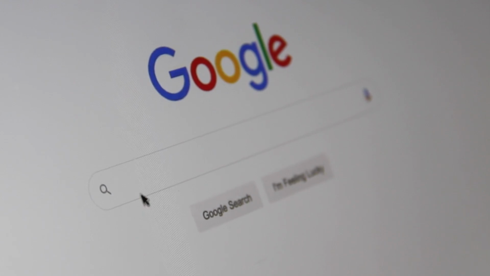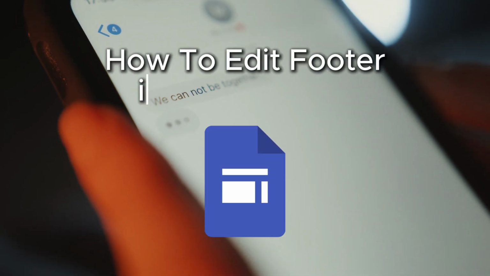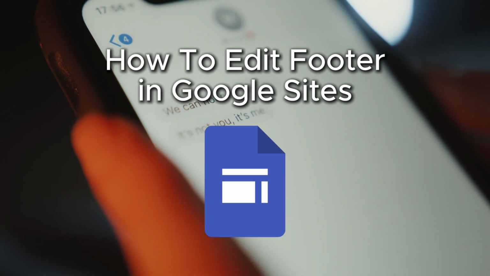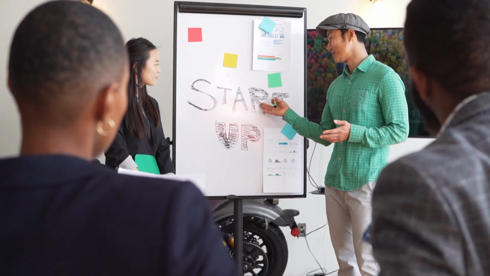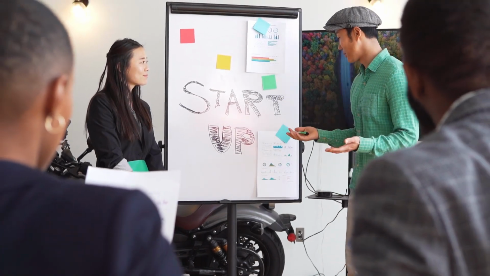Do you want to customize the footer of your Google Sites? In this video, we will guide you through the steps to edit and personalize the footer to better suit your site's design and functionality. So guys, let's get started.